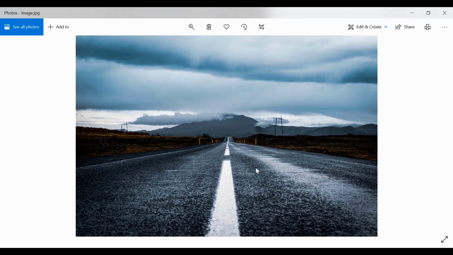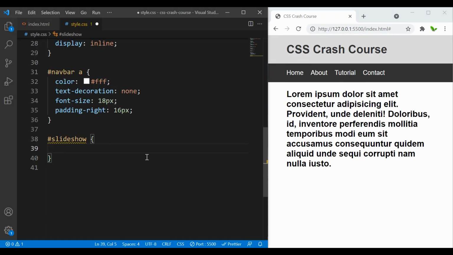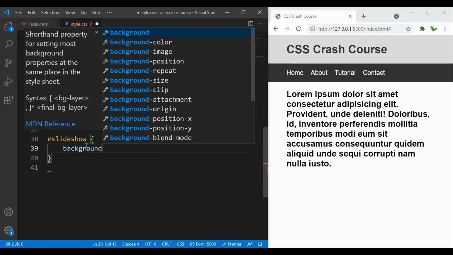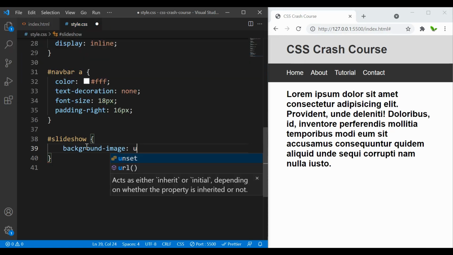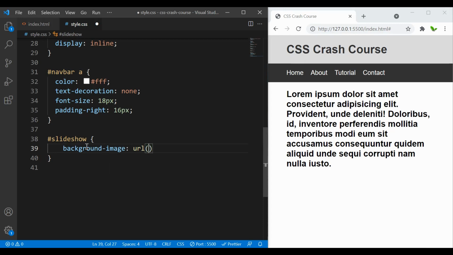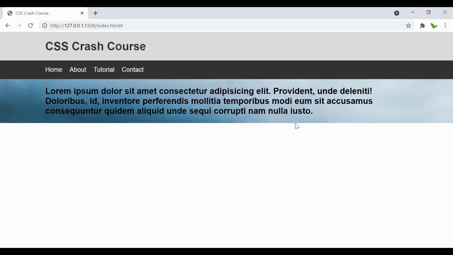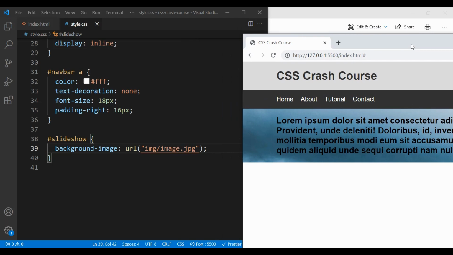Now let's come back real quick. So here, this is the code. Let me style this: background-image: url, and let's specify the path to the image. So it will be img like that, and this is the image, right? Then let me save it real quick, and this is what we can see. The thing is that it's not really clear what's going on with this card, right?